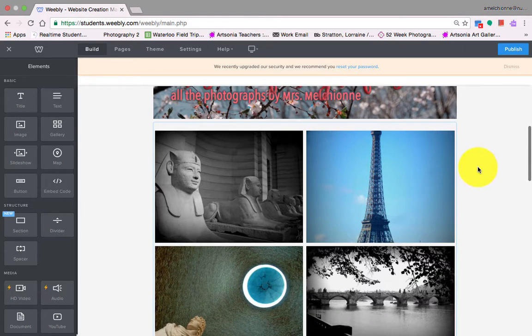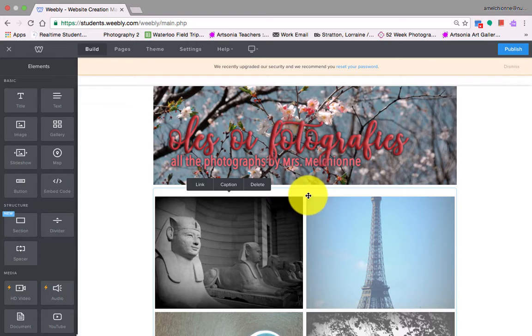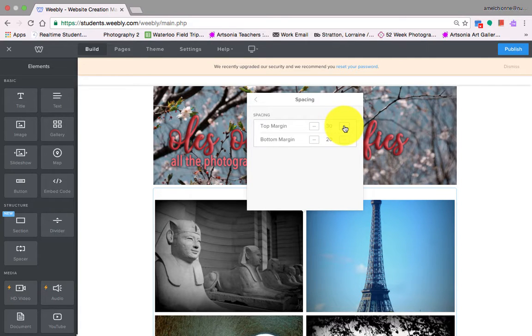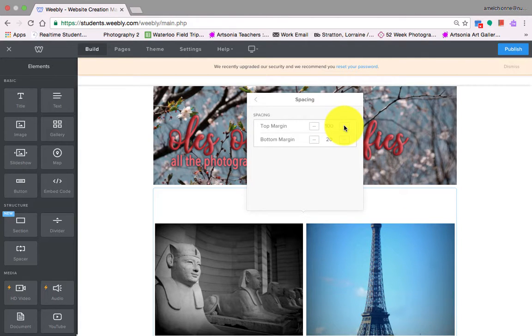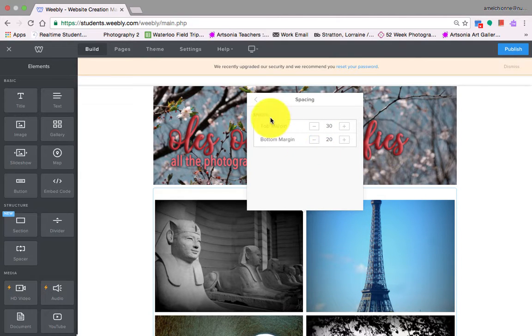And it's up to you. Maybe you don't like how that looks. Fine. You organize it the way it suits you. Okay. Also going back to your gallery, you could also change it to 1 column if you wanted to. All right. You can change the spacing between your top image and your gallery. So it's just really the top margin that you can change. Maybe you want a little space there. I don't know. It's up to you. All right.